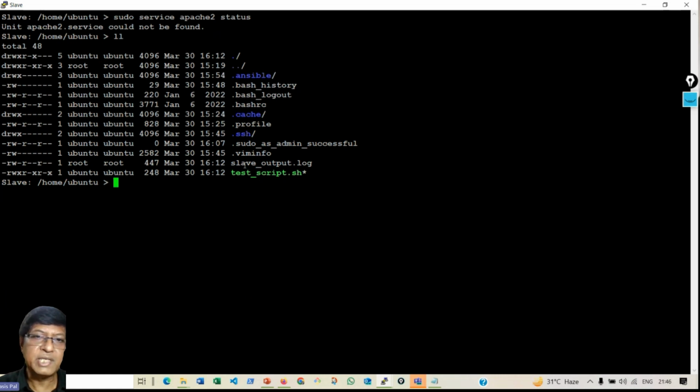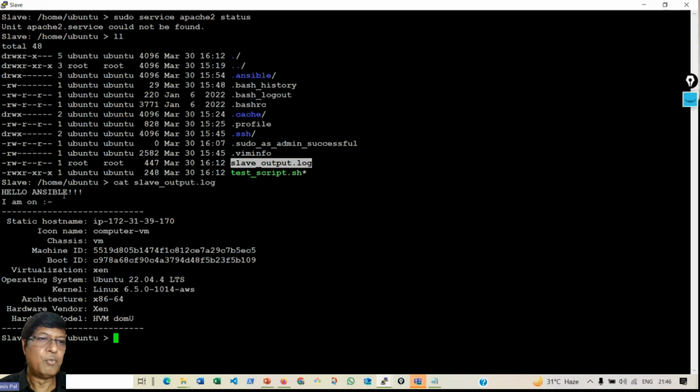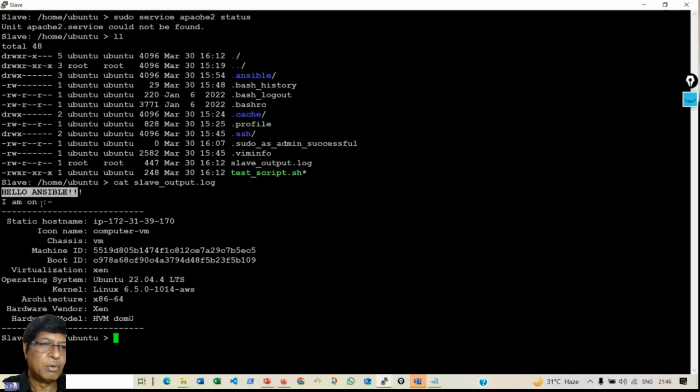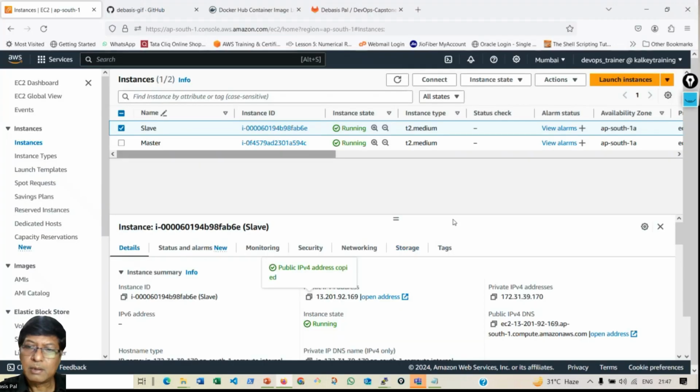And can you see the slave output.log? Let me cat this file. What is there? It is exactly what you have done in the shell script. Hello Ansible, I am on. What is the IP address? So that means, is it the slave? Let me check. 31.39.170. You see this one, correct.